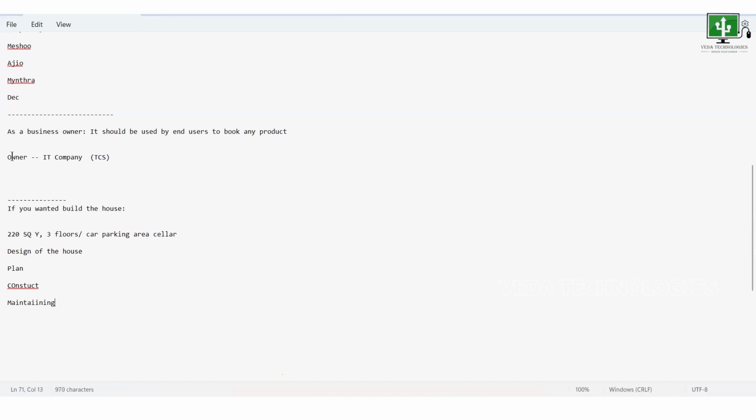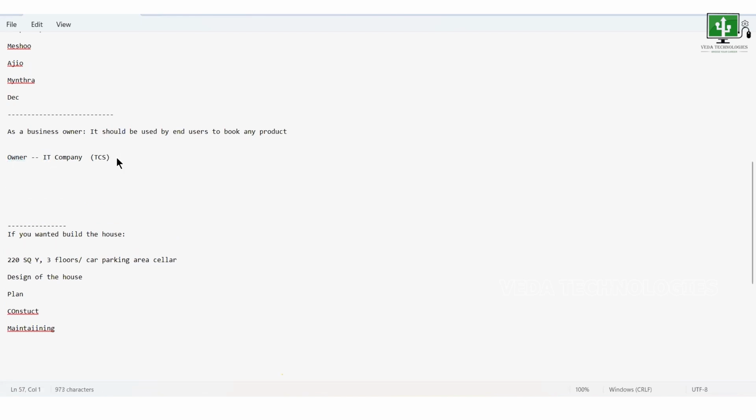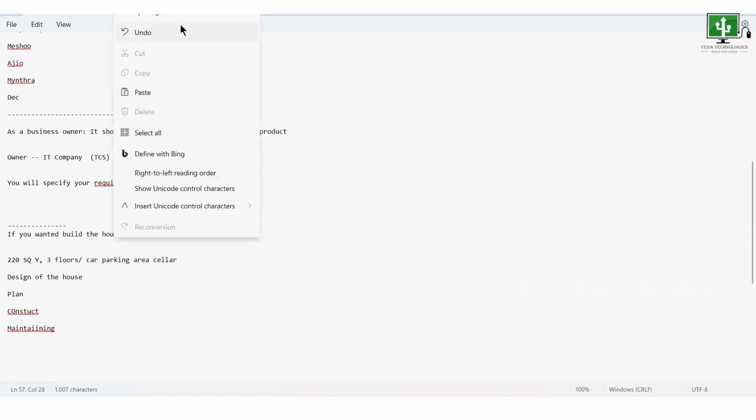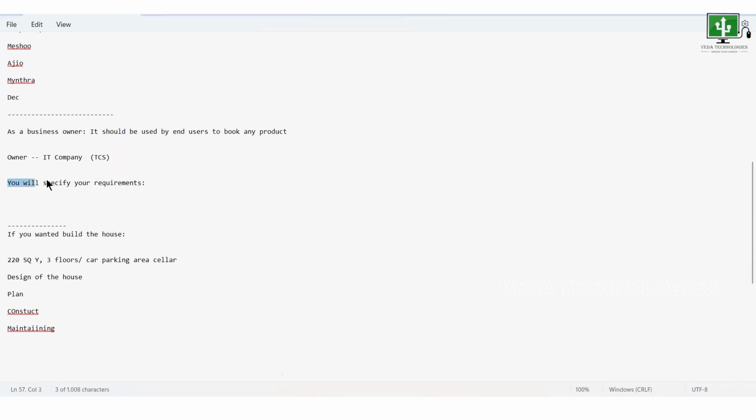In the same way, if you are coming here, if you wanted to build any product, if you wanted to start your own business like Meesho or Amazon or any product, what is your first step? As an owner, I will be approaching an IT company, right? There you will give your requirements. You will specify your requirements, correct or not? To whom will I give the requirements, sir, in real time? Owner to the business analyst.